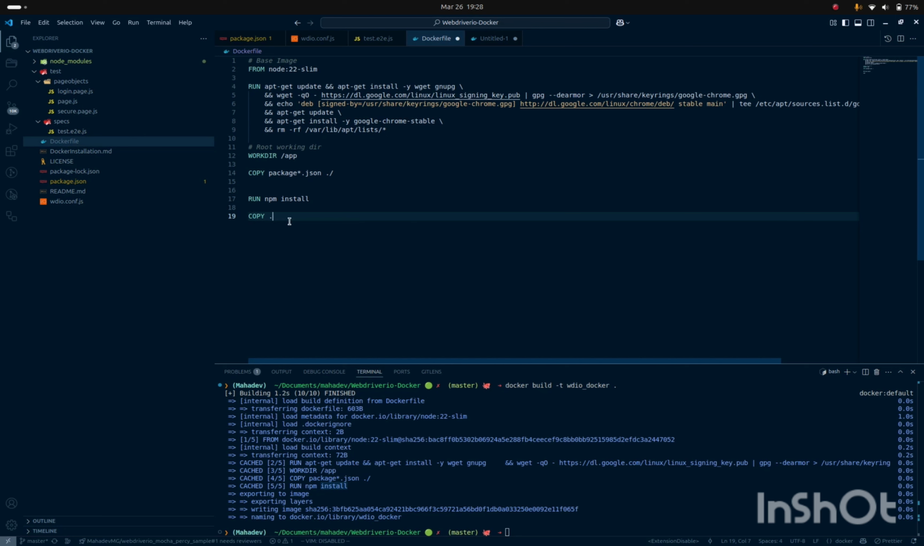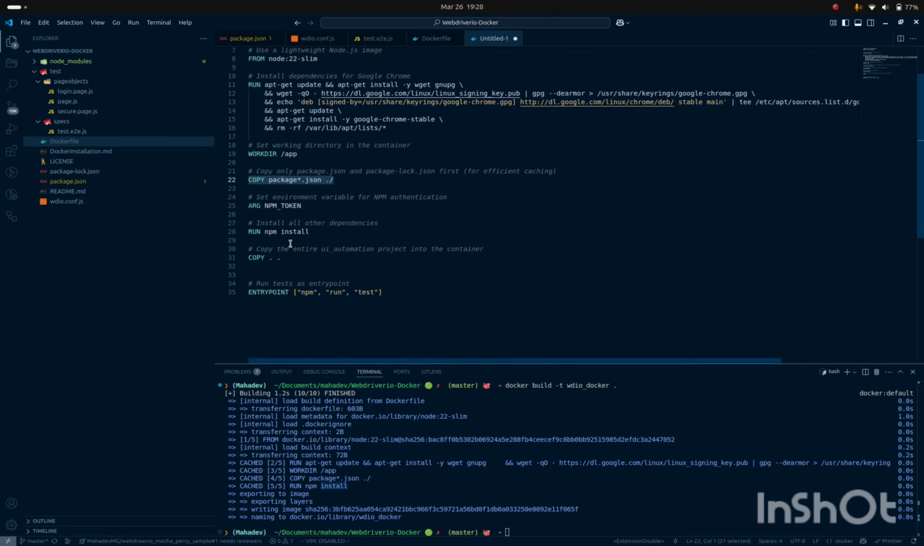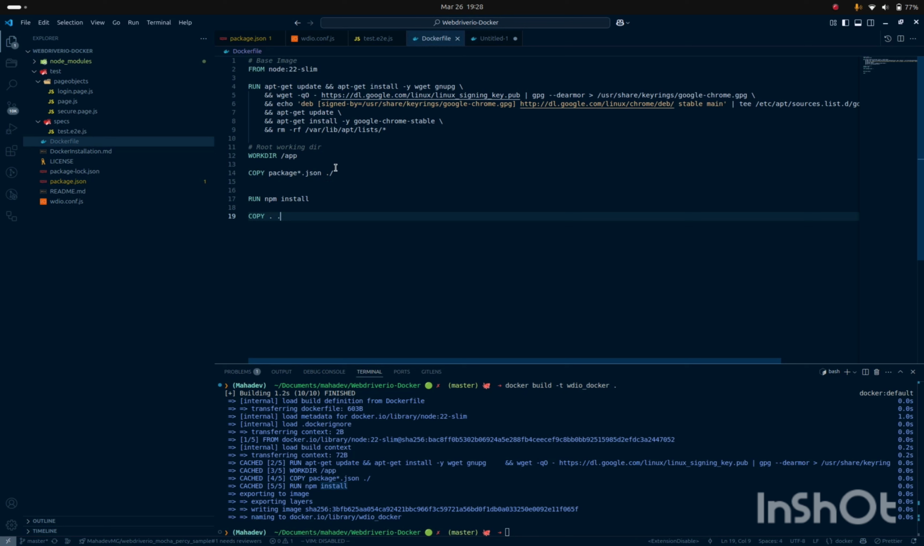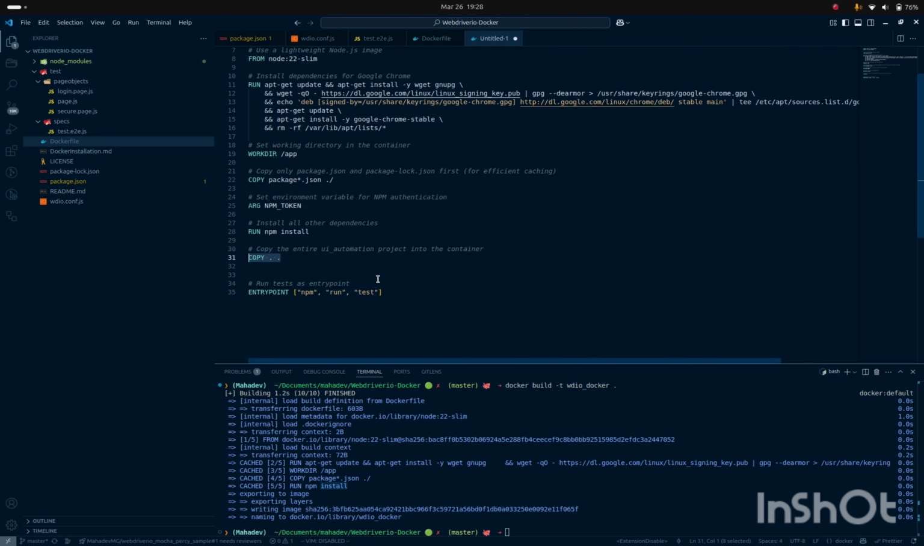Okay, copy everything. Maybe this is the correct command, or okay, dot just dot into dot. So once this is ready, what this command does is it copies everything inside the app. Okay, this is our root working directory inside the Docker container. After this we will execute our command.